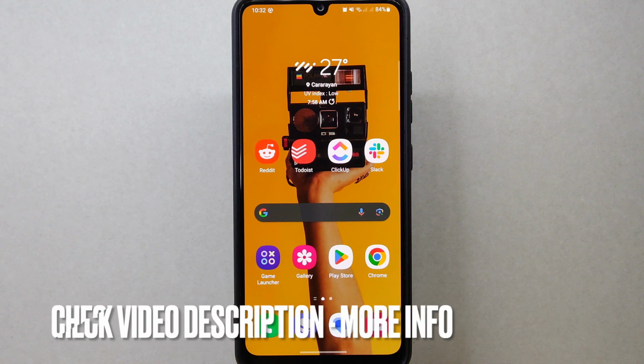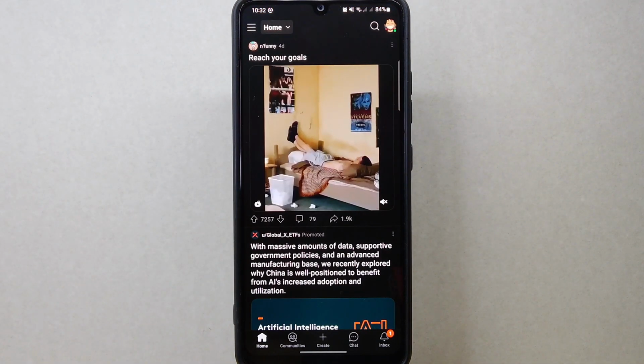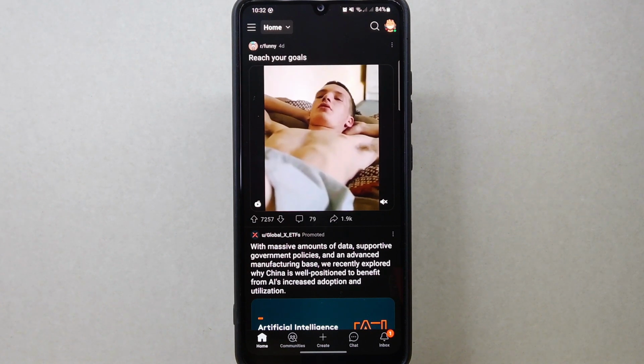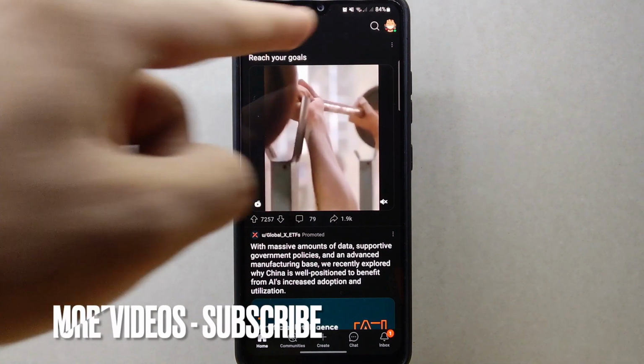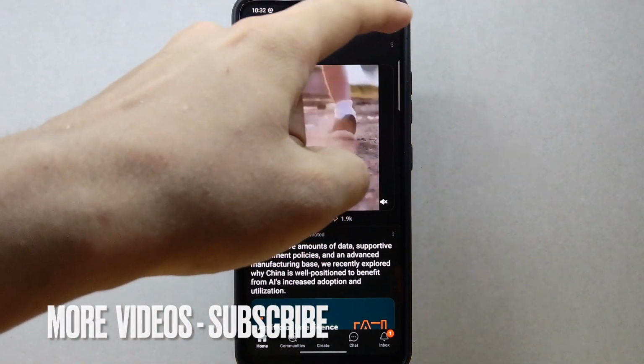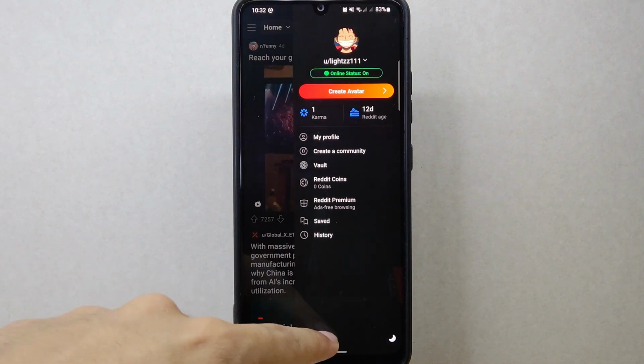So let's start. First, open the Reddit application and log into your account. Once you are logged in, you will be taken to the home page. In this page, tap on your profile icon located at the top right corner of the screen. A panel will appear at the right side, and here, tap on Settings.